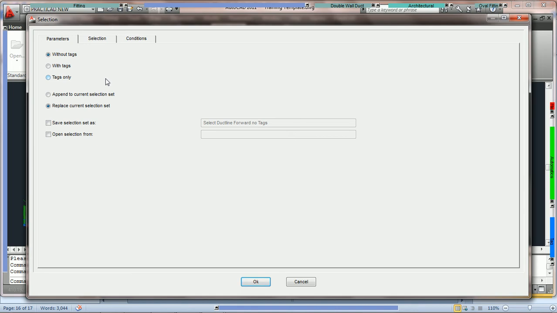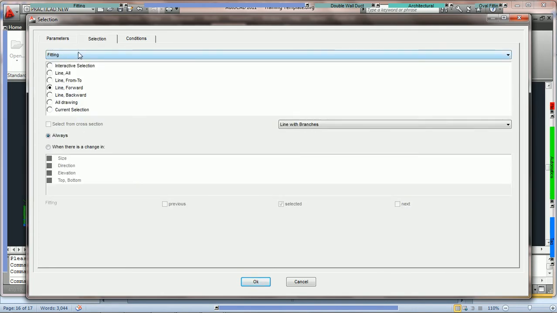The last tab we're going to go over in the selection automatics is the parameters tab. The parameters tab has three basic sections. The first section is going to be whether or not we like to highlight the entity we've chosen under selection. In this particular tutorial, it's going to be fittings.